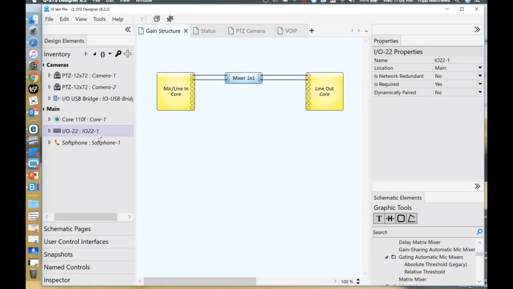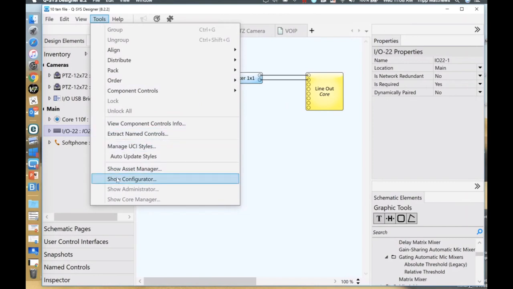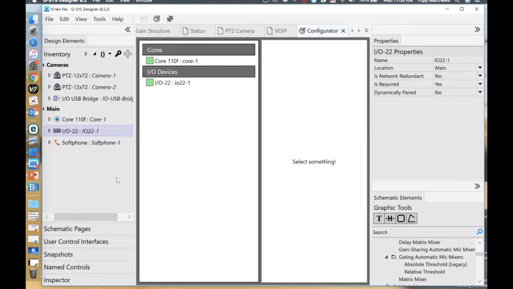And a quick trick is once you've got your laptop connected and software open, you go up to the Tools menu and drop down through the menu to near the bottom where it says Show Configurator. You should get an image of all the devices on your network. Now, by default, the QSC name will be core dash some random characters that were generated as we flashed the original flash of the box.